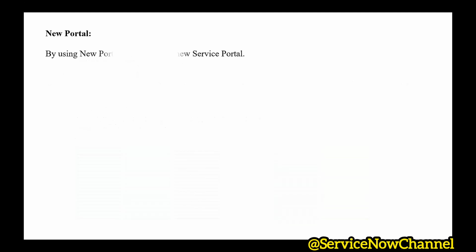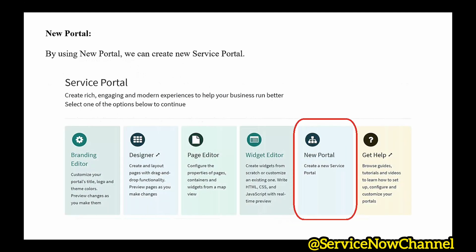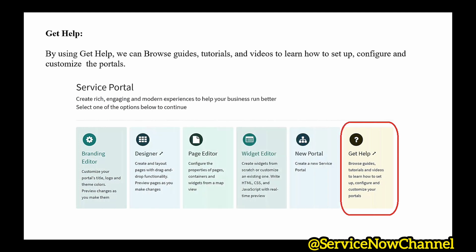If you go to the New Portal section, in New Portal you can create a new service portal. If you need to create any new service portal, you can use the New Portal section to create a new service portal in ServiceNow. Finally, we come to Get Help. By using Get Help, we can browse guides, tutorials, and videos to learn how to set up, configure, and customize the portals.